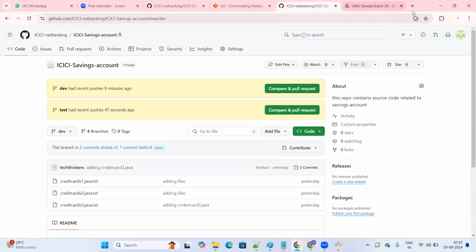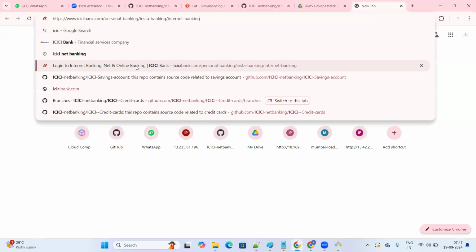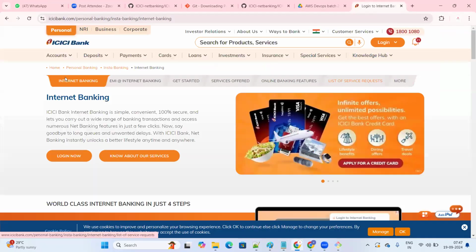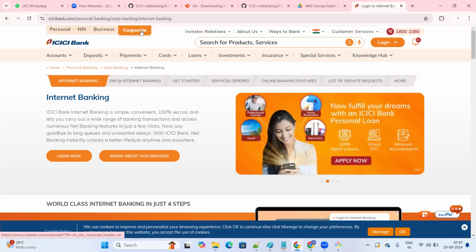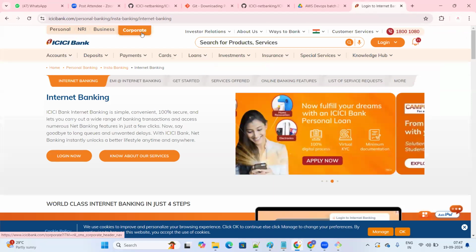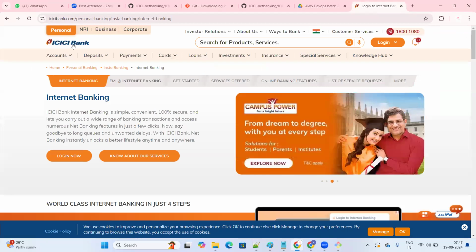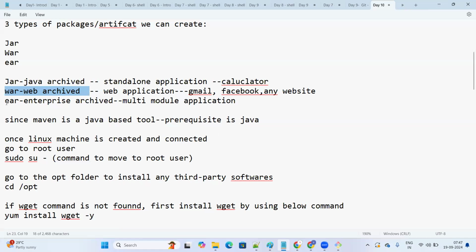Let me show you. I've already shown you, but again, I would like to show you the different modules very clearly. If it is a multi-module application, you see personal banking is one module, NRI banking is one module, business is one module, corporate is one module. If there is a large application and you are dividing it into smaller modules, these types of applications are called multi-module applications. So for a multi-module application, the artifact that will be generated is an enterprise archive. Hope you got it.